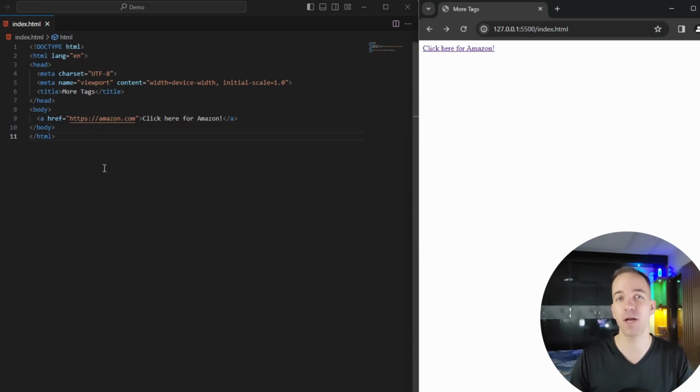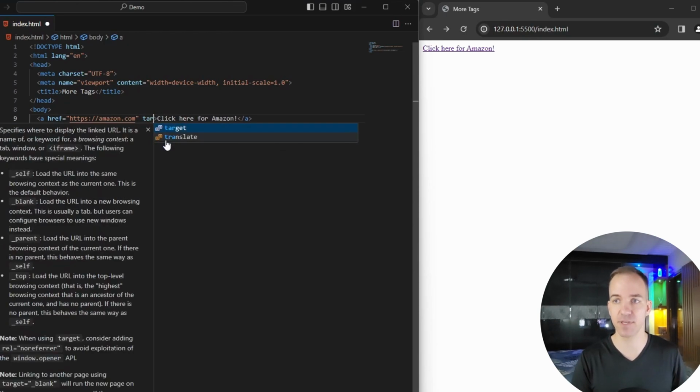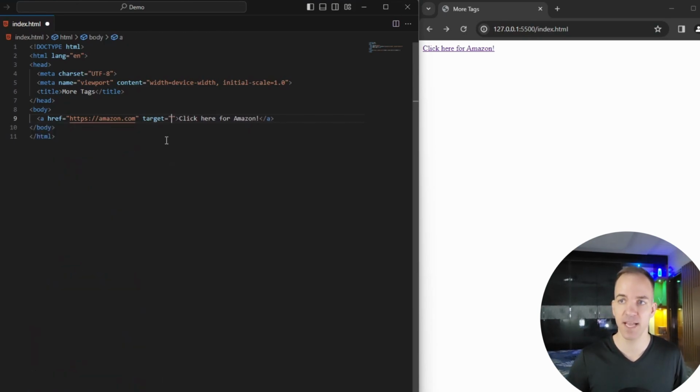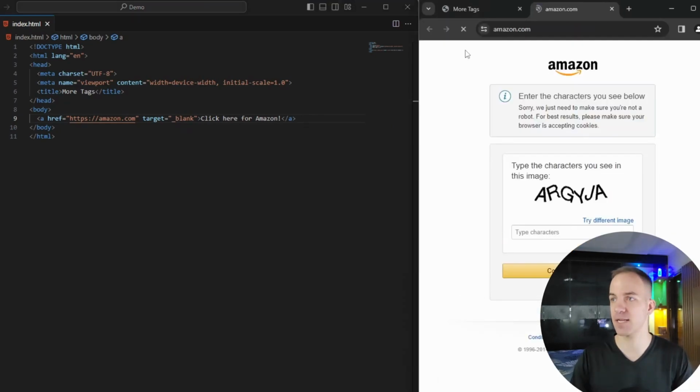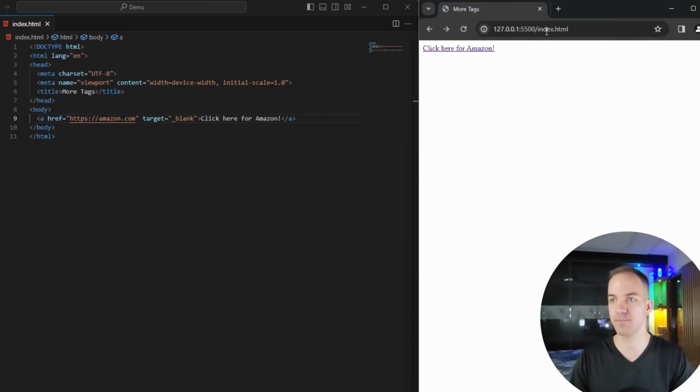Now, what if I want to link to Amazon.com, but I want to open it in a new tab? Instead of closing the tab that we're on or using the tab that we're on, I want to make a new tab so that the user still has access to my web page as well. How do I do that? Well, I just add another attribute in here, and I say target is equal to _blank. If I do that and save it, now if I click here for Amazon.com, I get the CAPTCHA, the robot checker for Amazon.com, in a new tab instead of in the tab that I was in.